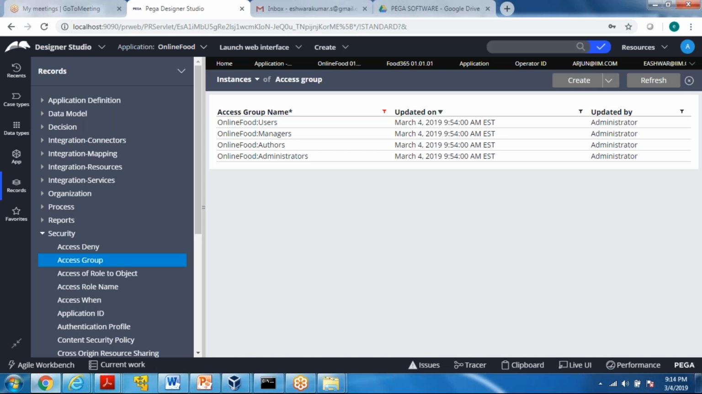So now tell me, when I was discussing the roles, who are working on the application, I said, who will work on the application? There are 2 types of roles, right?